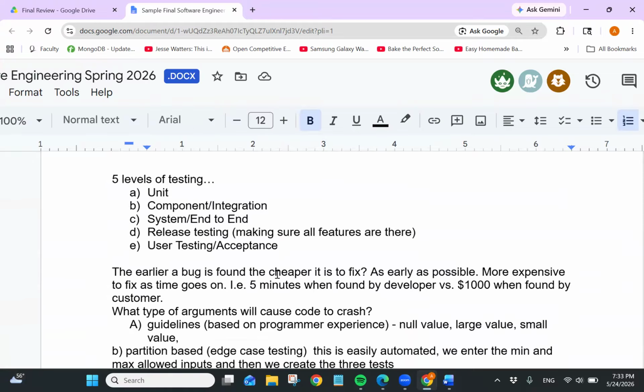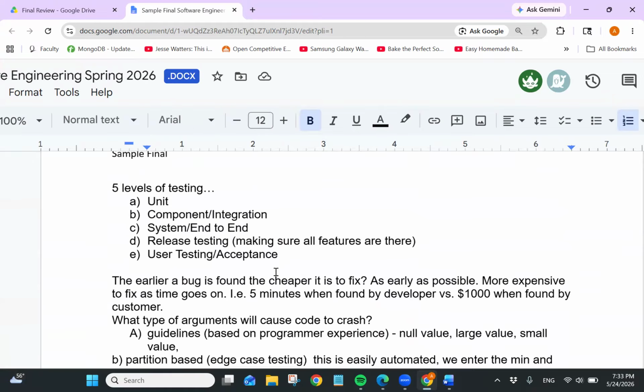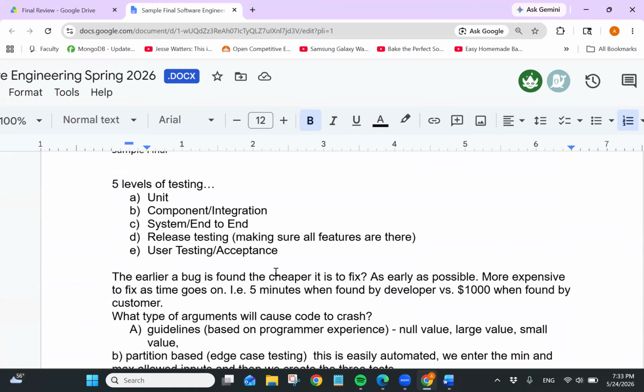This is just stuff from chapter 8, I think, which is different levels of testing. Do you remember what these are? What's the difference between release testing and the first three, A, B, and C: system, component, and unit testing? What would you say the difference is? Well, I said in parentheses some of it, but you remember there's a big difference between C and D.